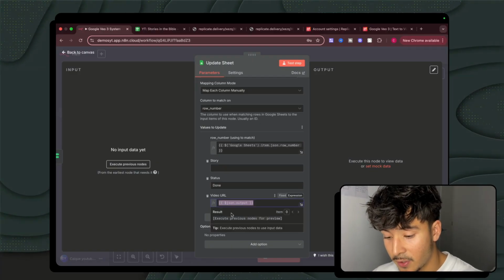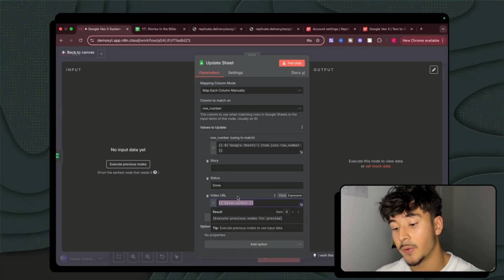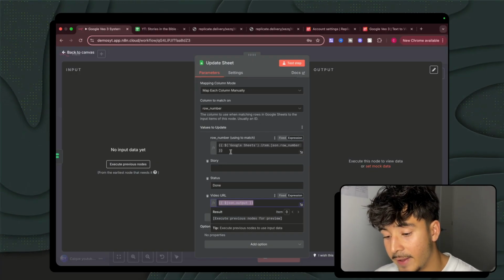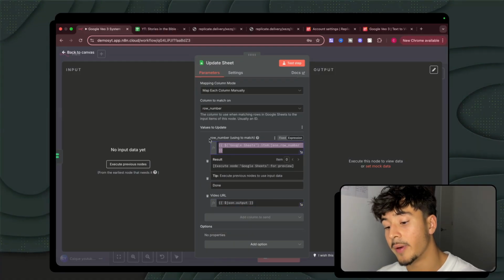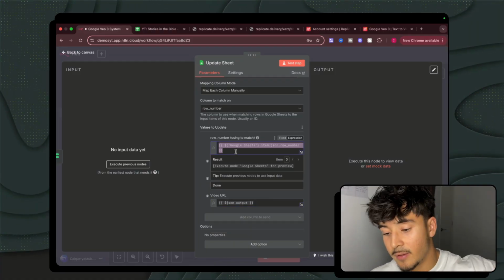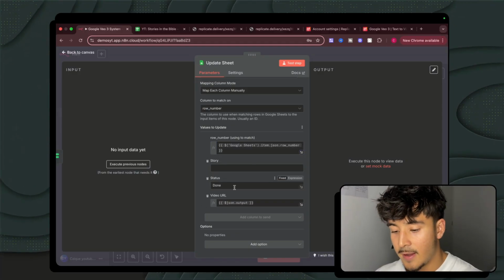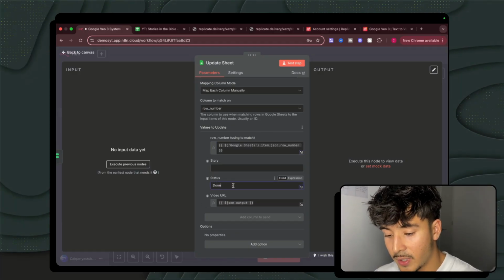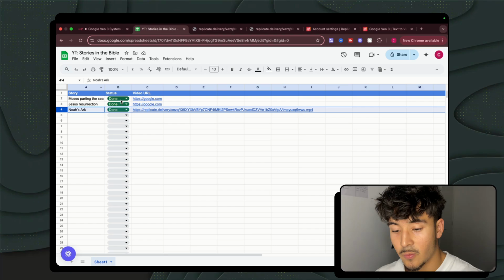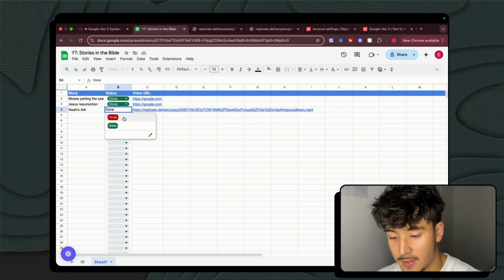So this JSON.output here is the result of the URL that I just showed you before. And we are referencing the correct row by mapping it into the Google Sheets that we ran at the very beginning of the automation. And then by doing so, we can actually change this to done, which changes the field here to done as well.